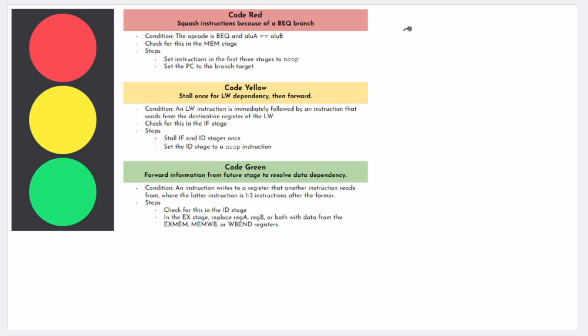When you have an add of whatever into some register R, and then you have another instruction after that uses that R, it doesn't have to be immediately after, then this R is not going to be set in the register file in time for the future instructions to use it.